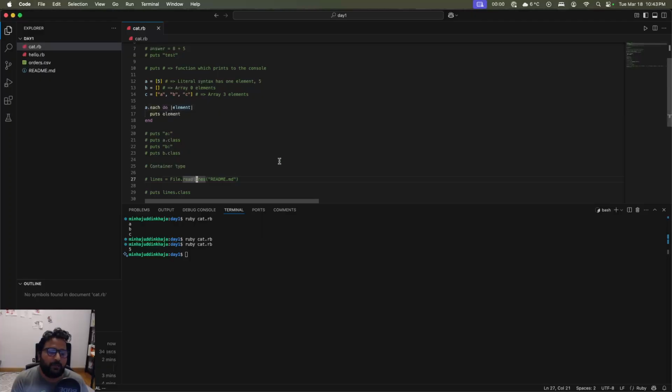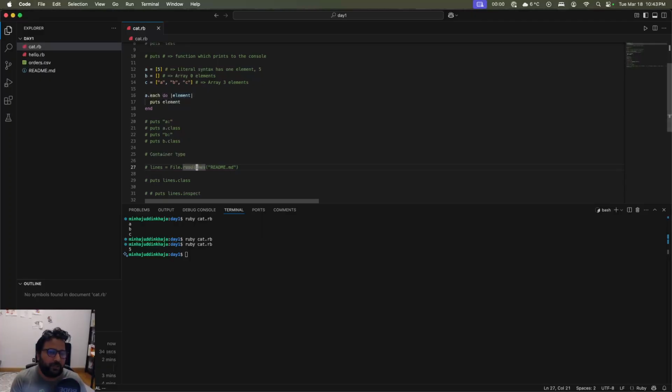So that's what we get when we do file.read lines. We get all the lines, so it reads all the lines one by one and gives you an array of all those lines, and then you can print all of them. You can count the letters in them, you can make them uppercase, you can do whatever you want with it.